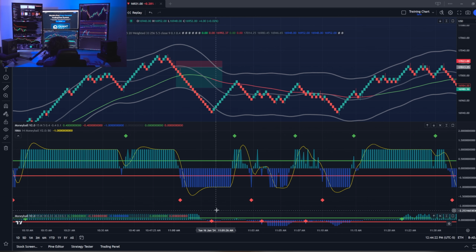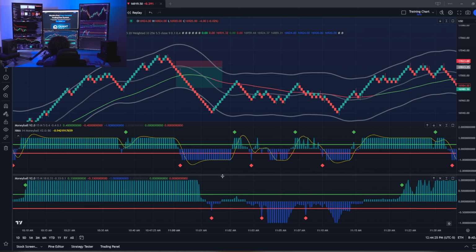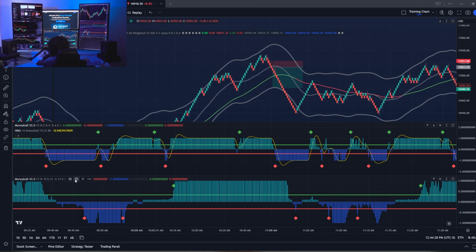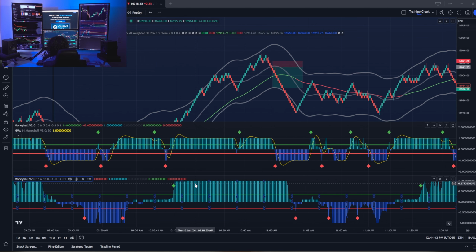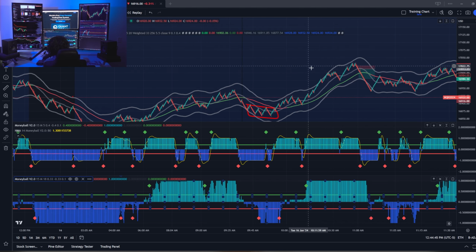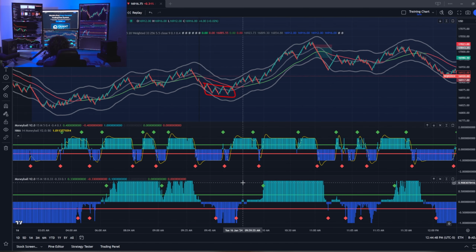And the other thing that I wanted to go over would be using 2 Moneyballs. You can see on this Moneyball I have the period turned up to 18. I have the upper and lower thresholds a little bit different, and the reactivity is set to 0.1. But you can see that this is acting more as a trend bias tool. If I zoom out here on the chart, you can see that we start to become in an uptrend right around here, right after we're coming out of these 3 bottoms. And this was a great, nice big trade.